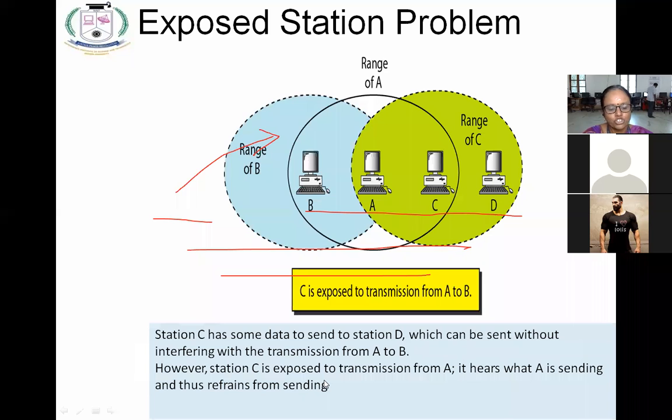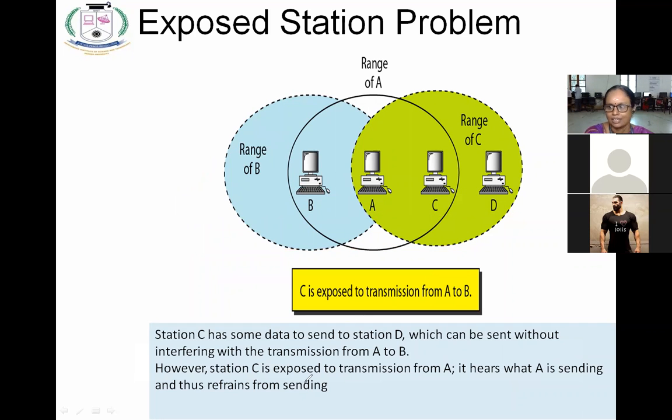Now we will go with the exposed station problem. I will complete after this exposed station problem. You just see here in this diagram, range of B. First we see range of B alone. Range of A is B, A, C. Range of C is A, C, D. Range of B alone. Range of A, ABC. Range of C, ACD.